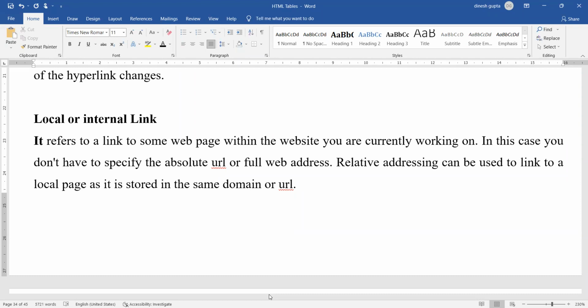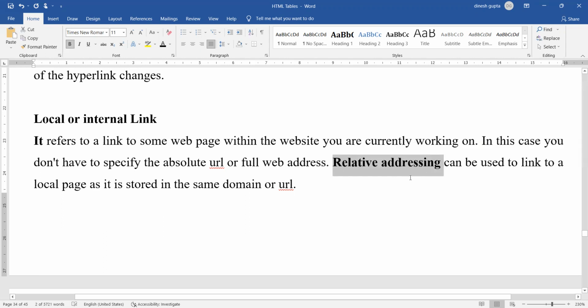What we talk about as a hyperlink or an external link is if you want to move to the other website, and to a different web page within the same website. So it refers to the link on some web page within the website that you are currently working on. In this case, you do not have to display an absolute URL or full address. Relative addressing can also be used.